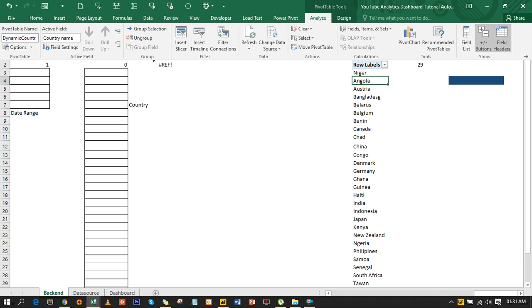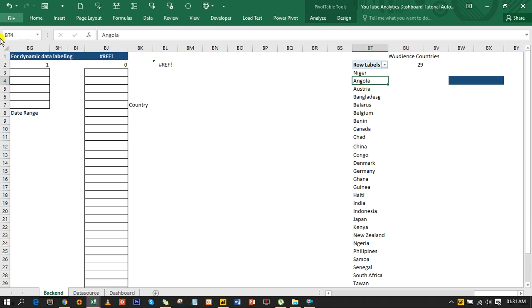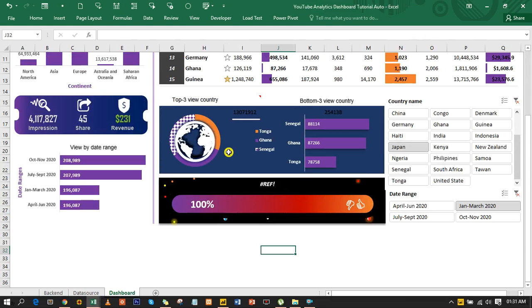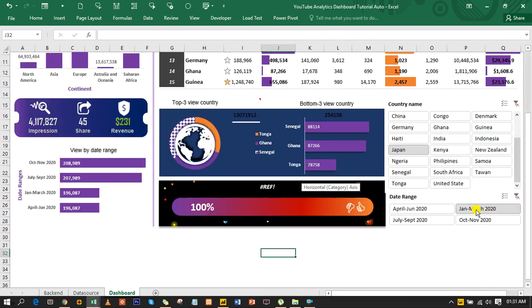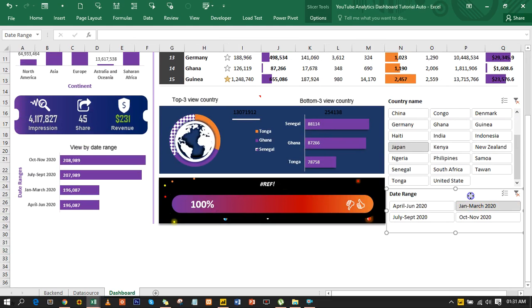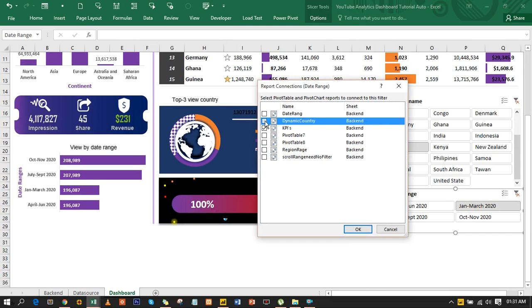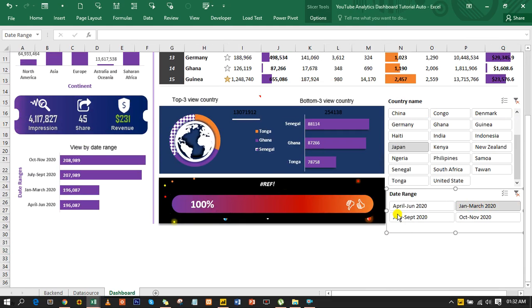Okay, fine. So dynamic country, I'm going to hit enter. I've just got to know the name, dynamic country. Right now if I go back, I have already connected this to this right here. So now here I have it. If I go back right here and select this, right click on it, go to the connection and just click on dynamic country. So here we go. Now you can see how it is.